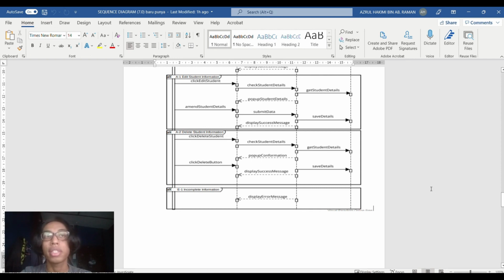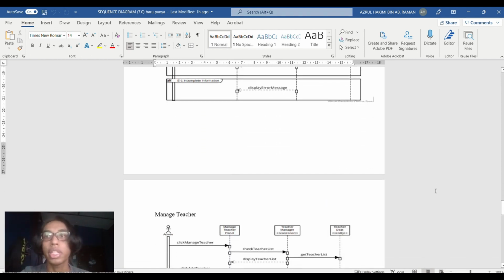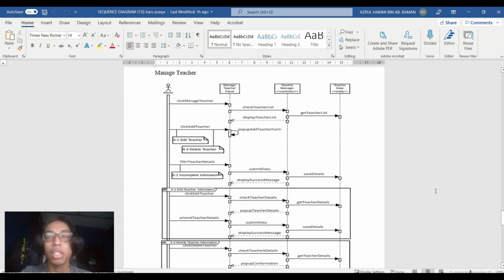For the next sequence diagram, which is manage teacher, it also begins after the admin already logs into their account and passes the admin panel, and then the admin clicks the manage teacher, and then the system will display manage teacher panel with teacher list, and then admin clicks the add button, which has the alternative flow, which is A1 and A2, edit and delete teacher.